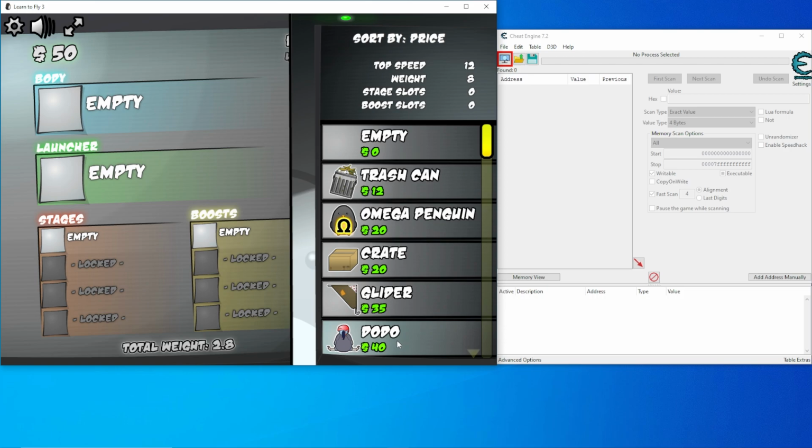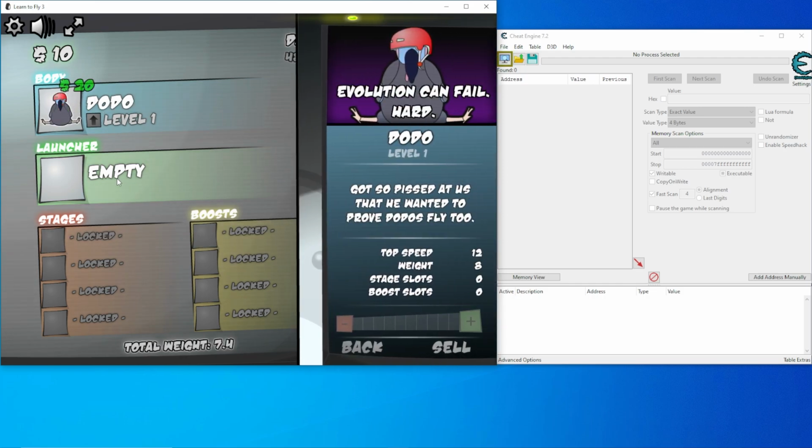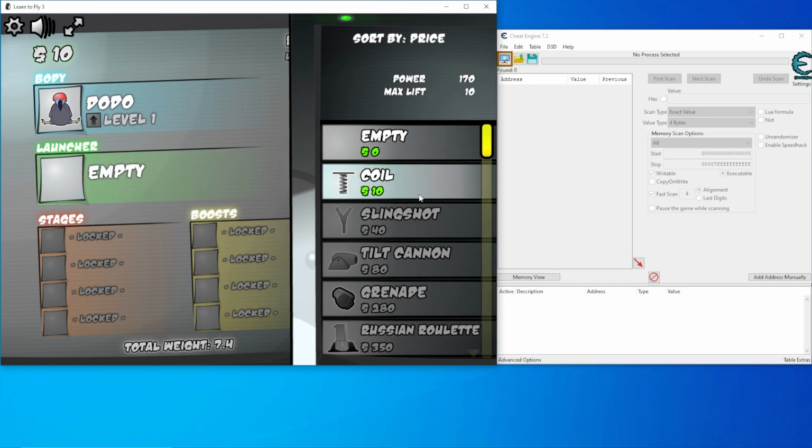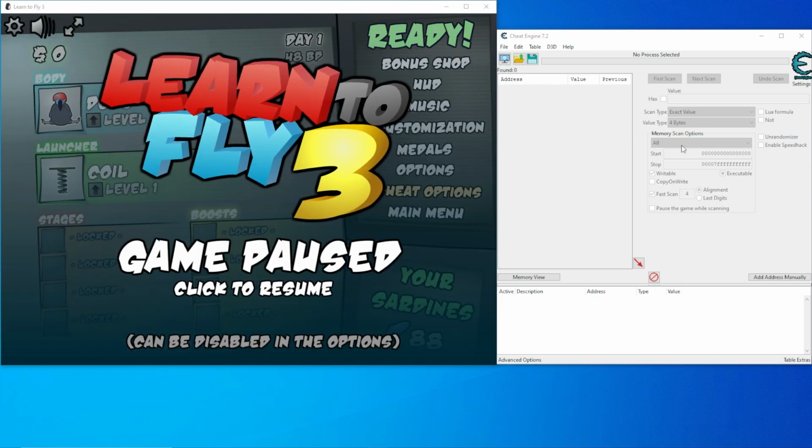$50 starting. Oh, what in the world? I guess I unlocked that and hadn't looked at it before. You know what? That's kind of fun. Let's go back and purchase that because it really doesn't matter. Evolution can fail hard. I like it. All right, so we've got a coil and a dodo. Obviously, we're not going to the moon on day one on classic.